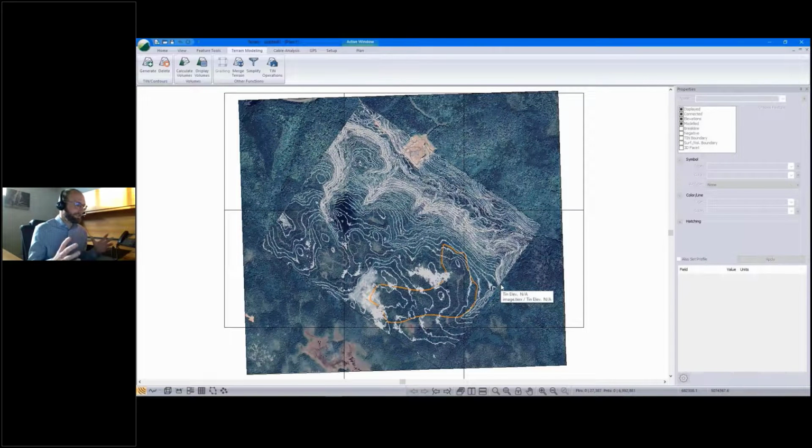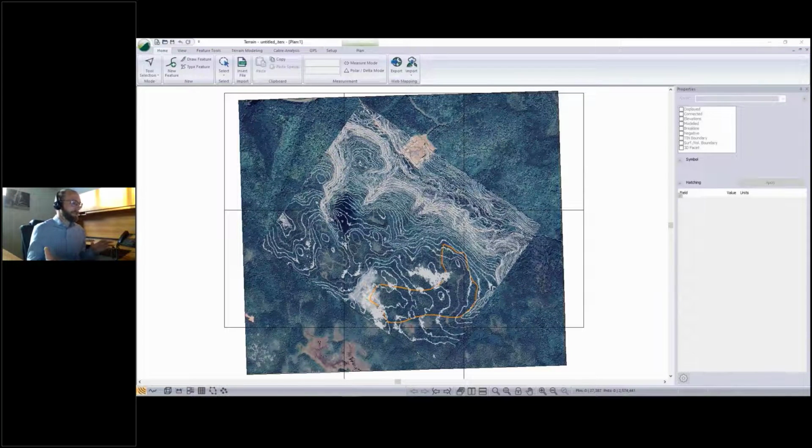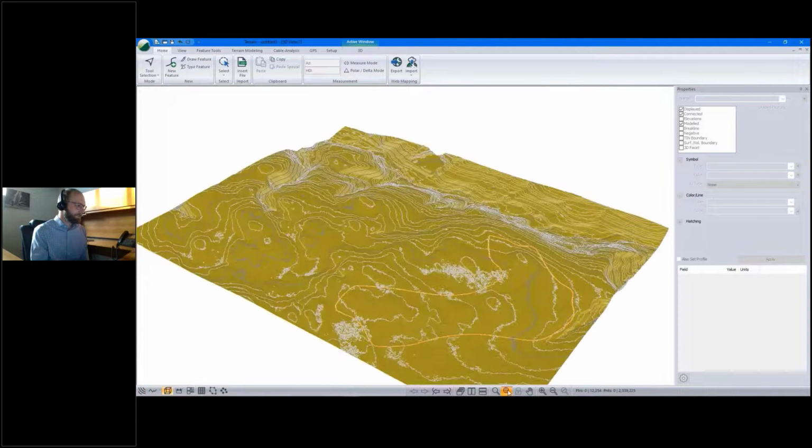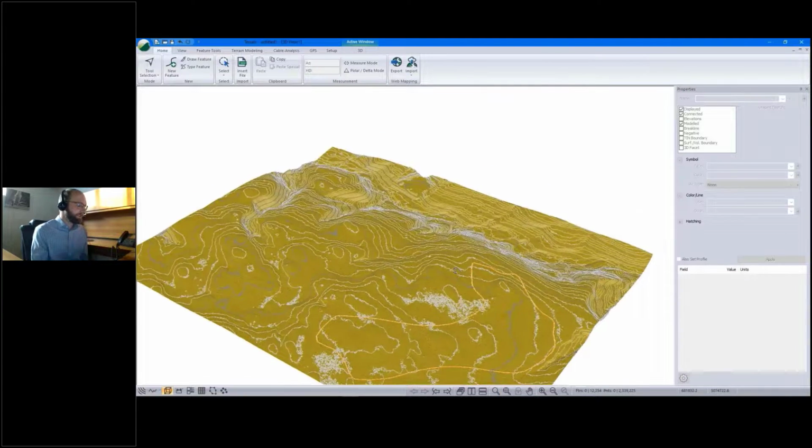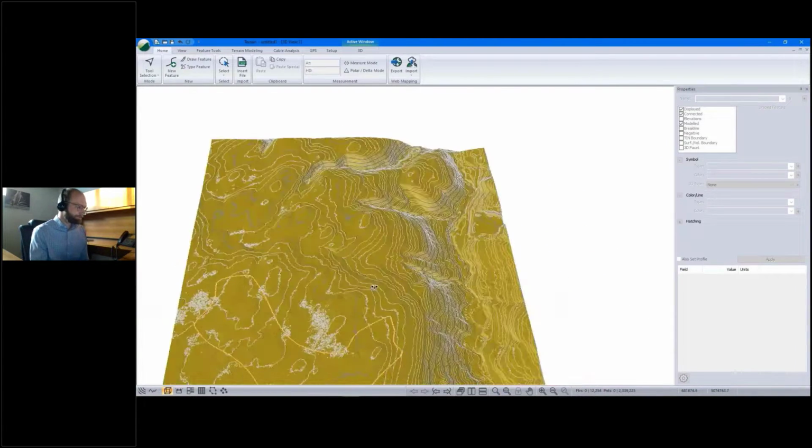So we can take some details away from it. And then also, if you have any information that lands between your contour intervals, you don't get to see those details. So when it comes time for us to check the surface, we're going to use our 3D view.